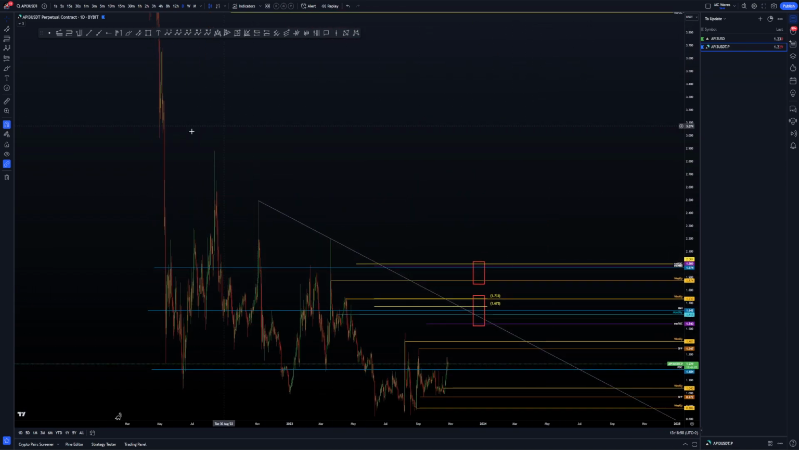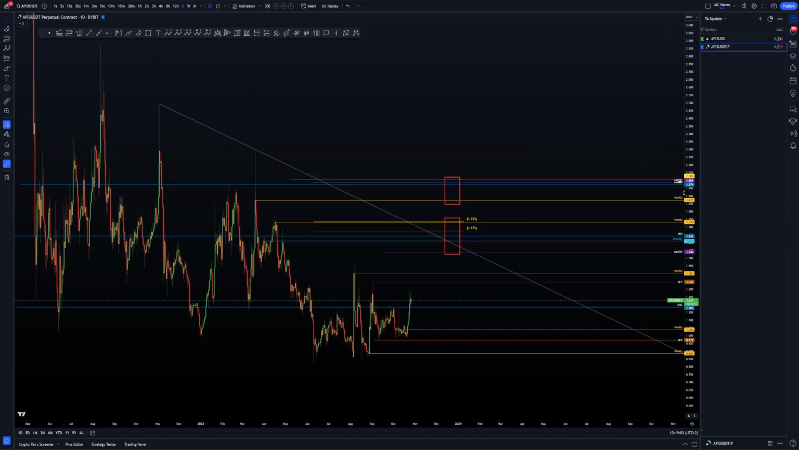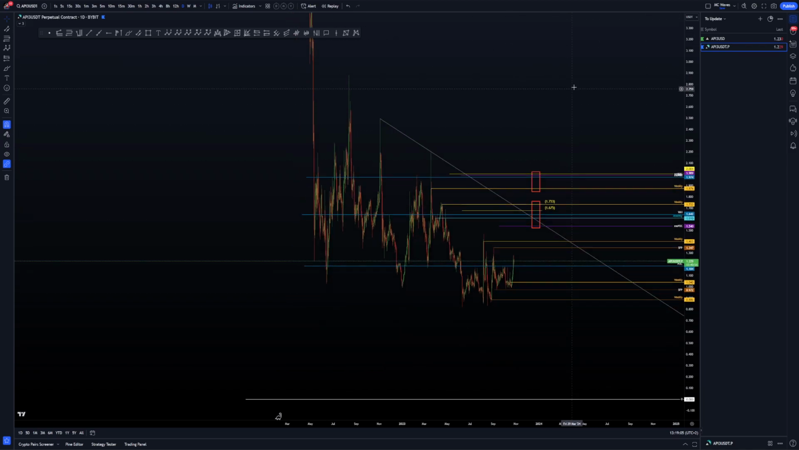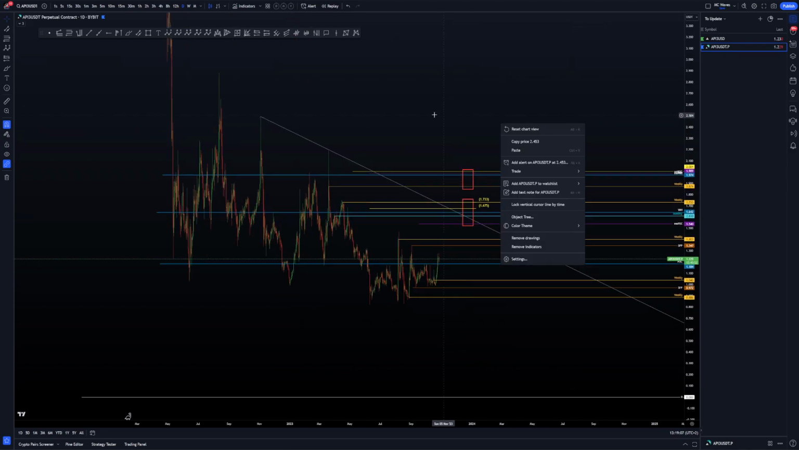If there is none, then we do 1, 2, 3. We just look for the overall range high here. Okay, so yeah, and if there is nothing here, $4. So yeah, that is the plan really on this asset.